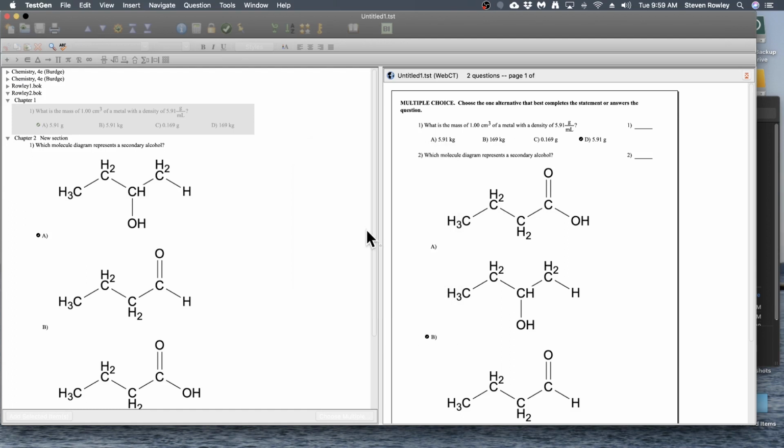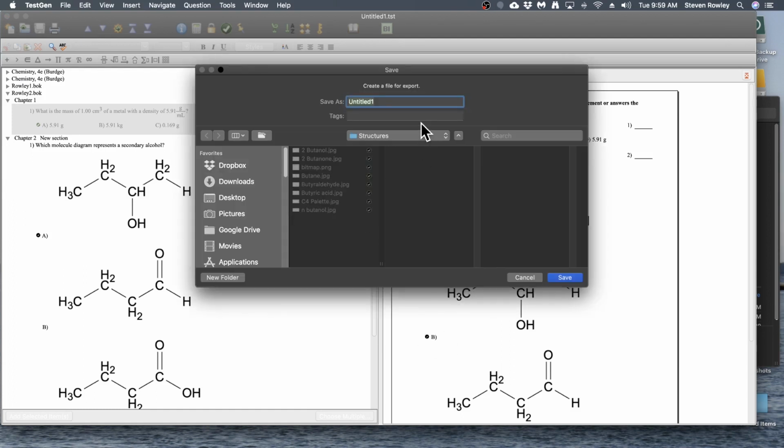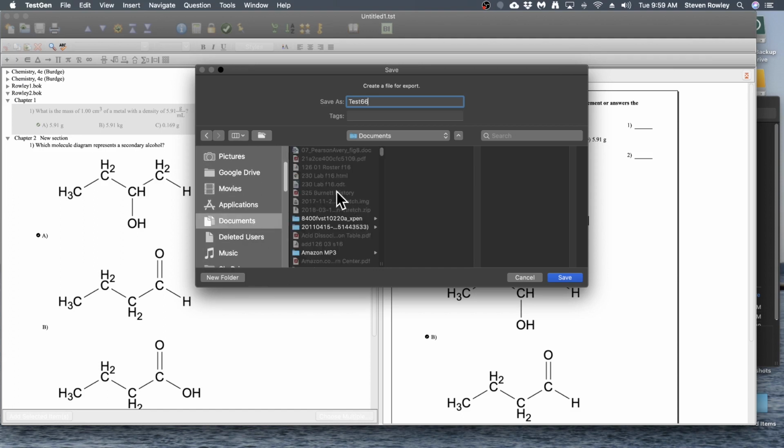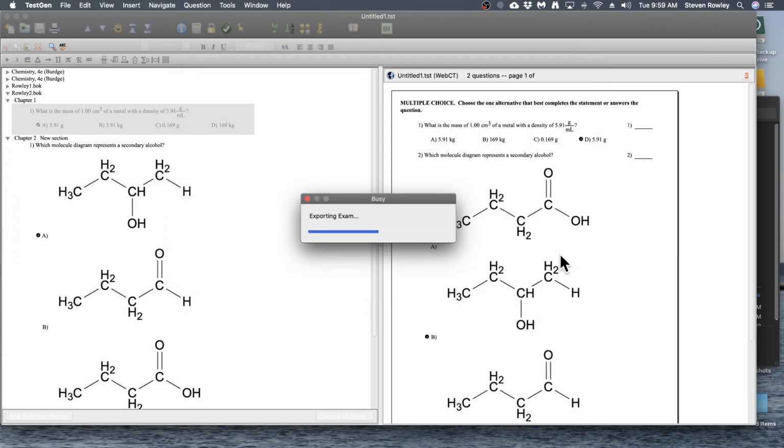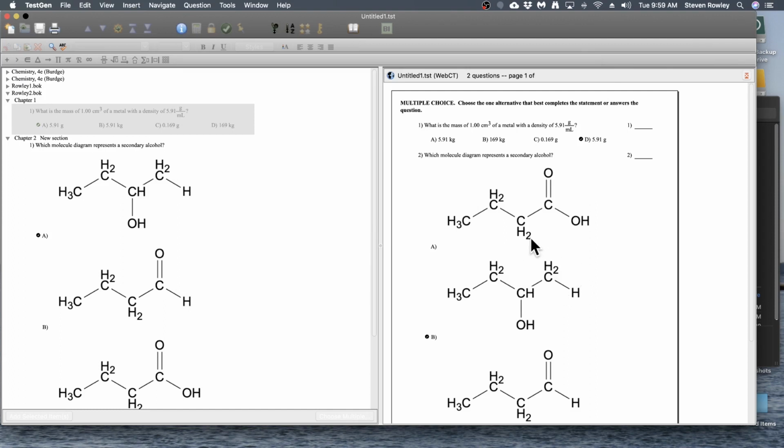So I'm going to say OK. I'm going to name this something. I'll just call it Test 66. And I can put this in wherever I want. I'm going to put it in with my other TestGen documents just for the sake of keeping things tidy on my computer. So I have to find my TestGen folder, and there it is. I'm going to put it in the tests and save it there. Okay, so that's done.